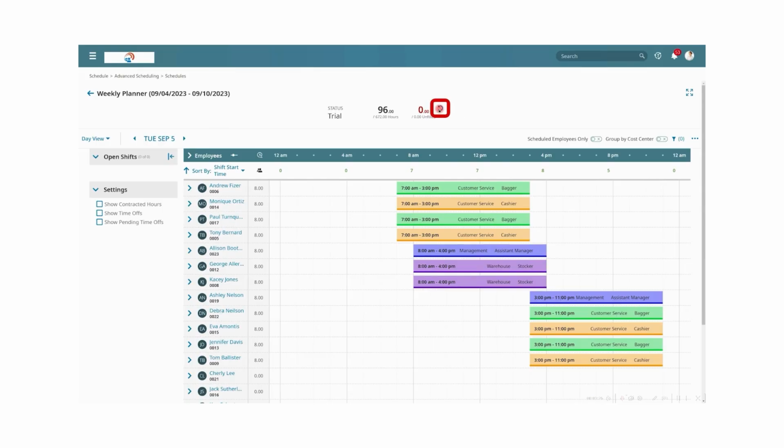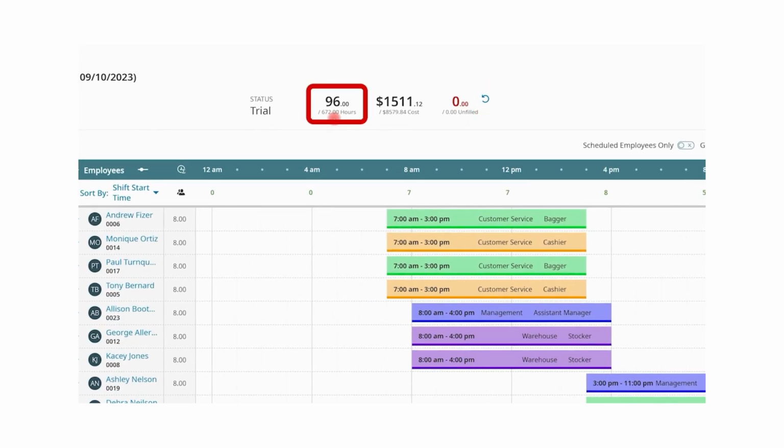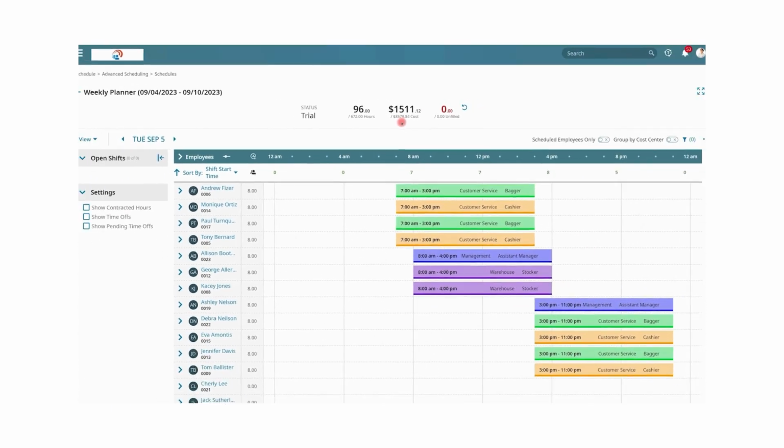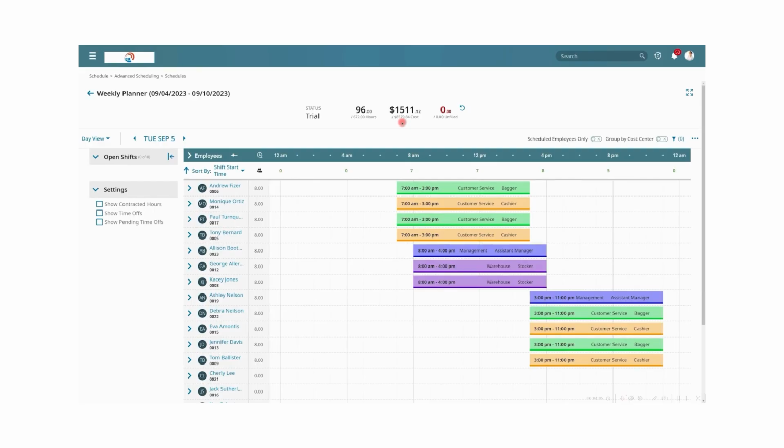And when you refresh your screen, you will see the total scheduled hours and any unfilled shifts across the entire schedule. And you will get visibility into the labor costs associated with this new schedule as well. Now, you have the ability to set budgets for your schedule to limit the labor costs associated with this schedule if needed. You can also group this schedule by cost center.